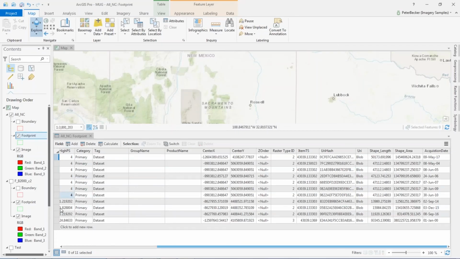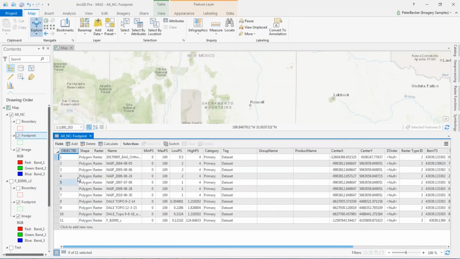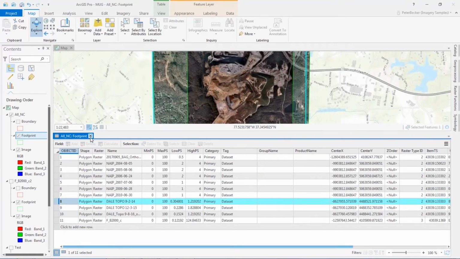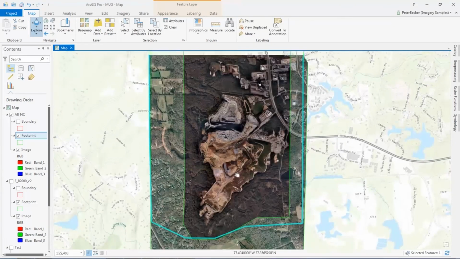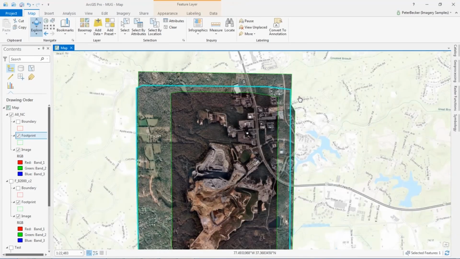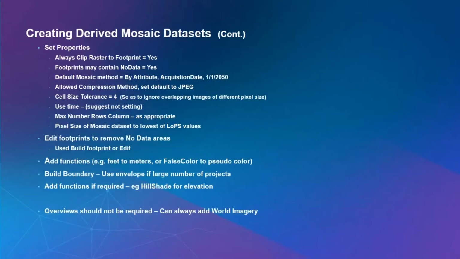So if we zoom into some of these briefly, let's zoom to here. So here is one area, and you can see the overlapping images, and that the footprints have been clipped. The original imagery has white borders on it, but the footprints have been edited to clip out those borders.